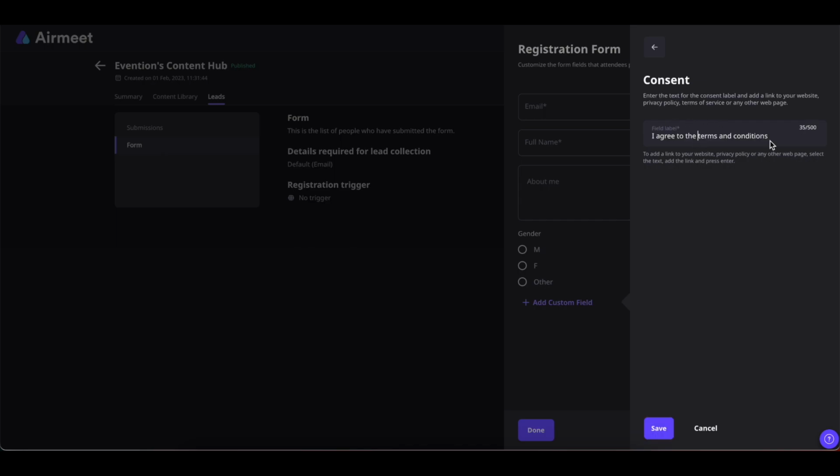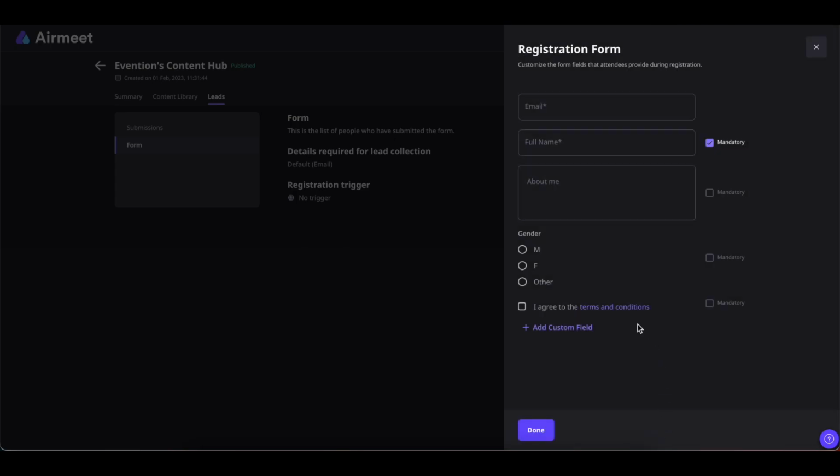I can also add a link to this consent form by selecting the text that I like. And there we have entered the link and hit enter and click on save. There I have the terms and conditions, which I'll make mandatory. So my custom field is ready.